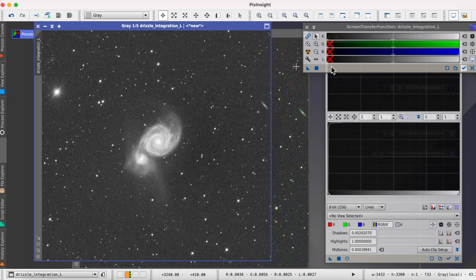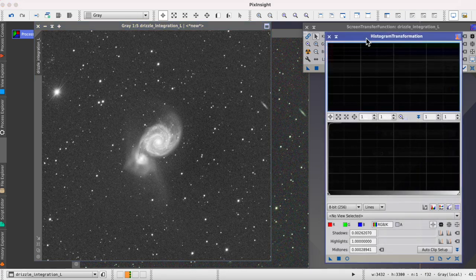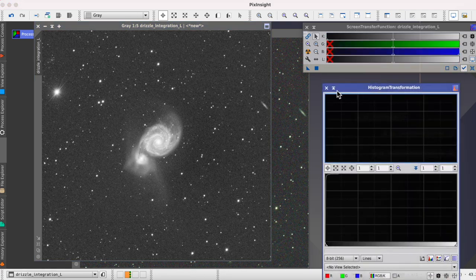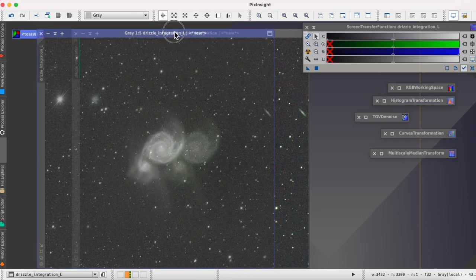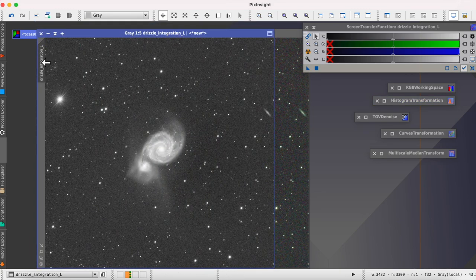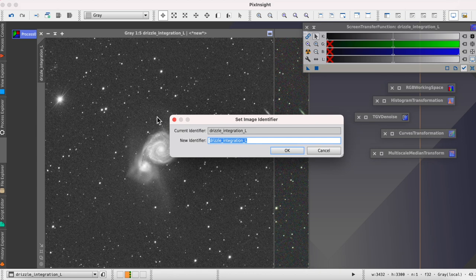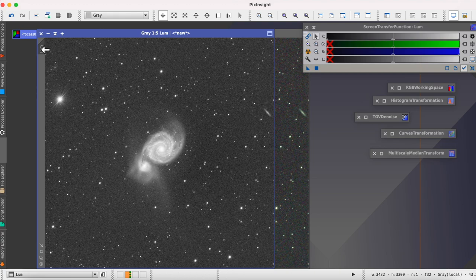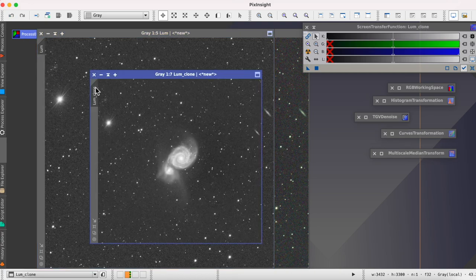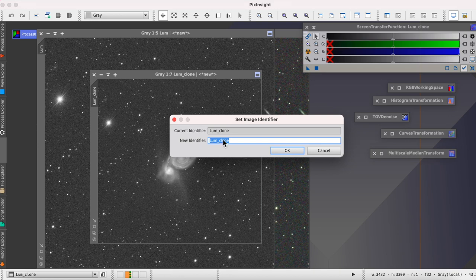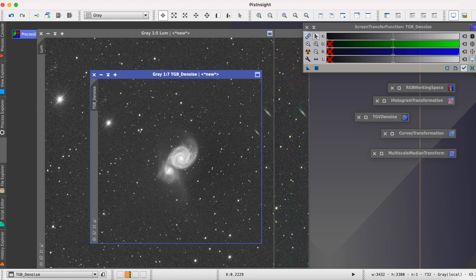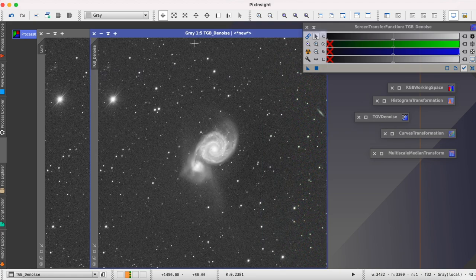Okay, so we've got our luminance data here. That's going to be used for TGV denoise later on. Now we need to make another mask here. So before we do that, let's label this as the luminance loom. Now let's click and drag to make another copy here. And we're going to label this TGV denoise. All right, go ahead and maximize it.